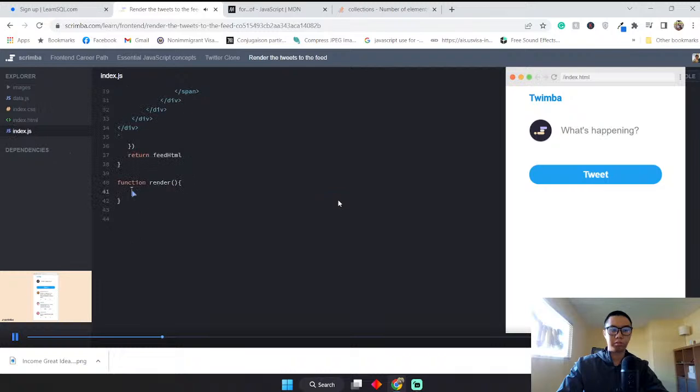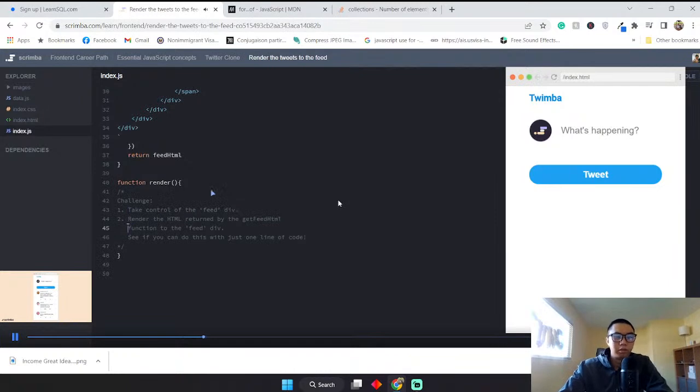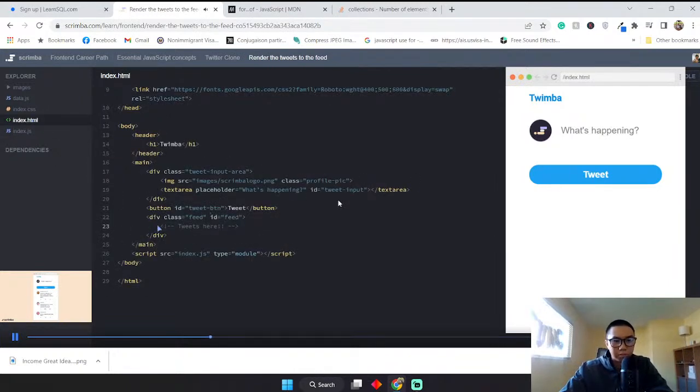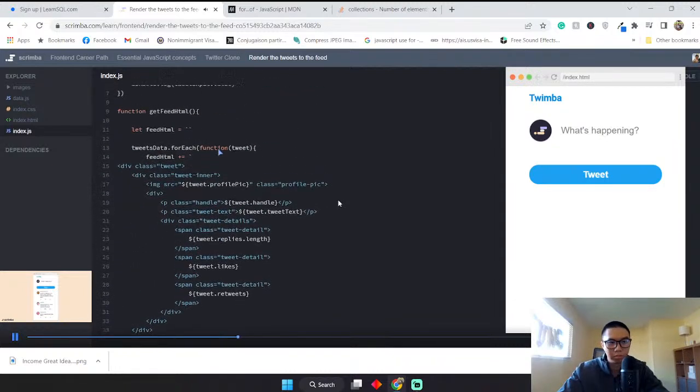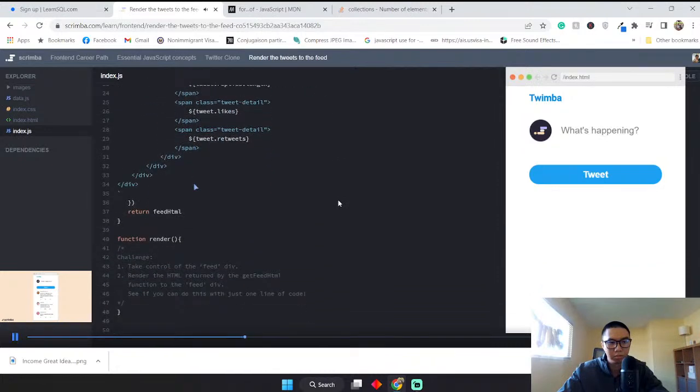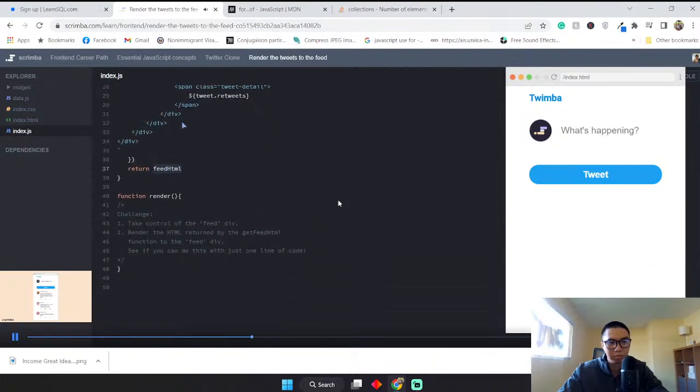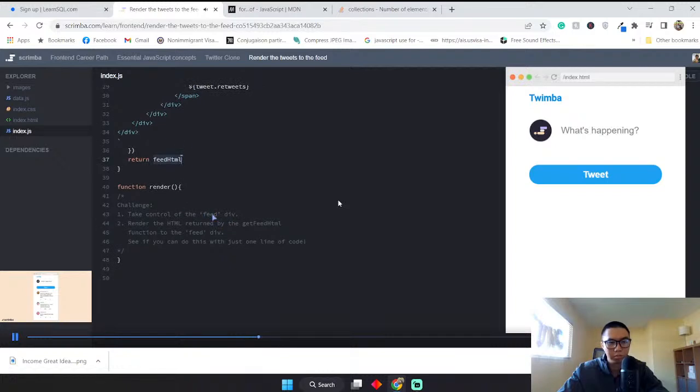Now, I think we're only going to need to access the feed from inside this render function. So I think we can take control of the feed right here and render out our tweets all in one go. So bear with me a second while I set you a challenge. Okay, so I want you to take control of the feed div, and that is the div that we were just looking at right here in the HTML. Next, I want you to render the HTML returned by the getFeedHTML function to the feed div. So this function that we've got up here, getFeedHTML, is returning all of this HTML string. I just want you to render it to the feed div.